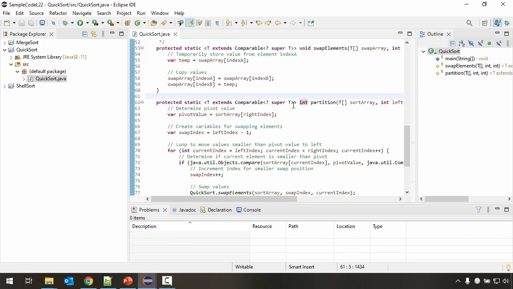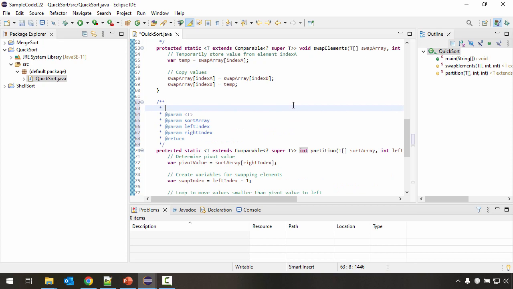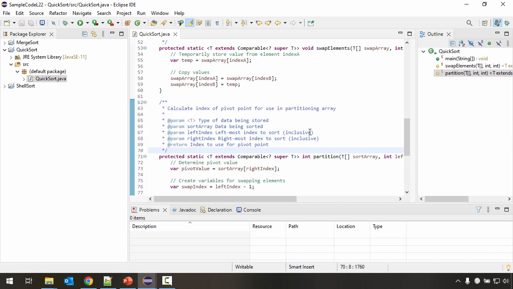Let's go ahead and give some Javadoc to this method. And again, note that I use the notation that these indexes are inclusive so that we don't have any question about if we can use the value or we need to do the value +1.